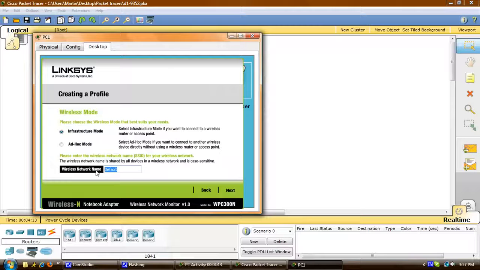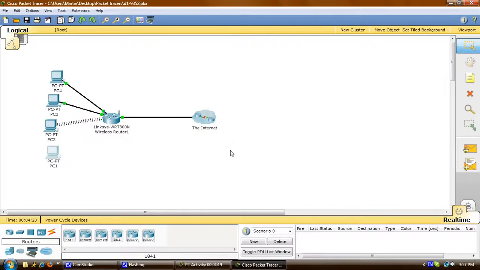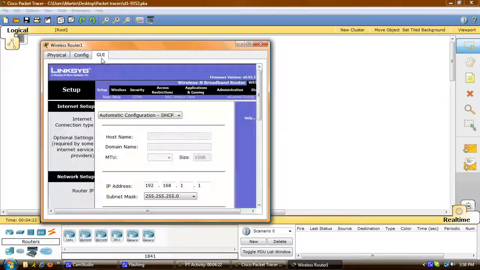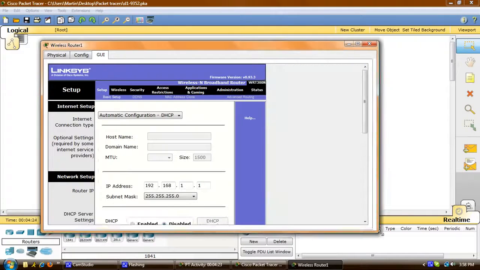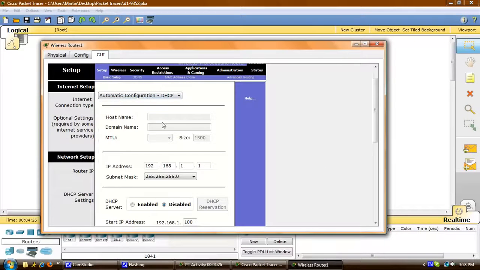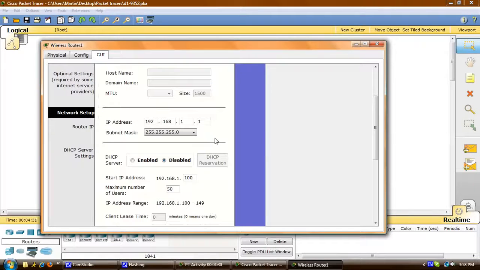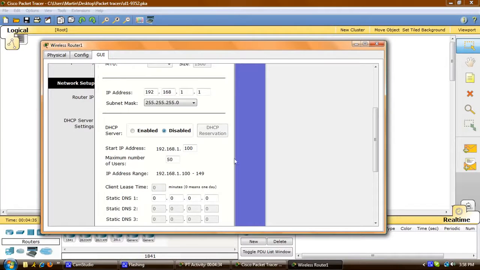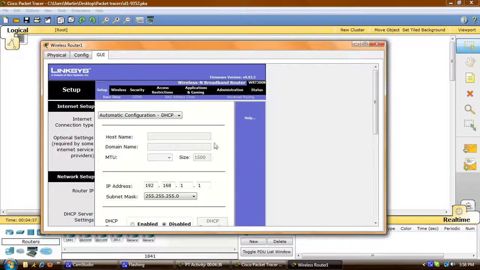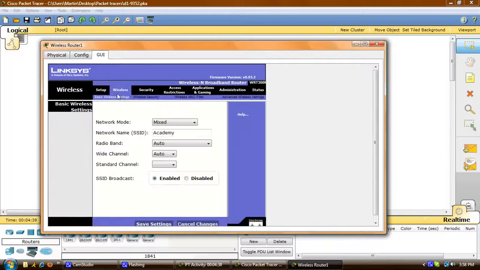So now I'll examine the wireless settings on this device. I'm going to X out of there, go to the Linksys device, go to GUI, and now I'm going to check out the basic setup. I'm looking to see if DHCP is disabled because they were configured statically. Now I'm going to go over to wireless and see here the SSID is set at Academy. The other one was set at default, so we'll have to go back and change that.